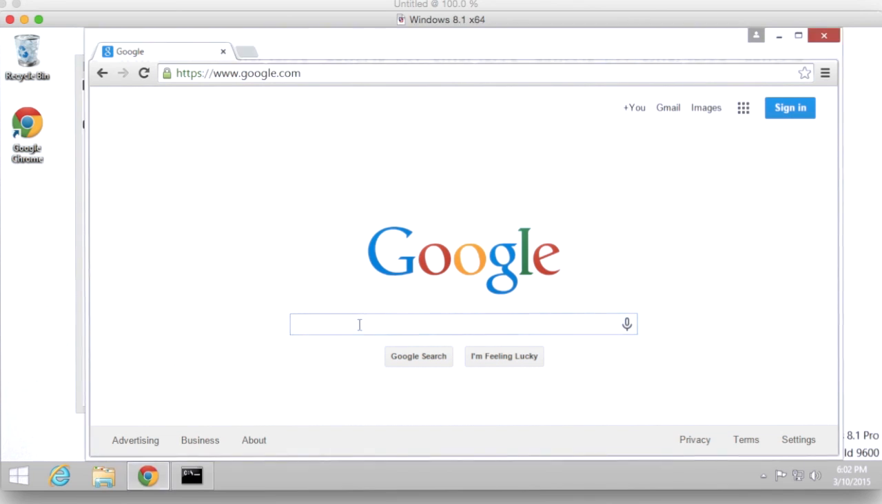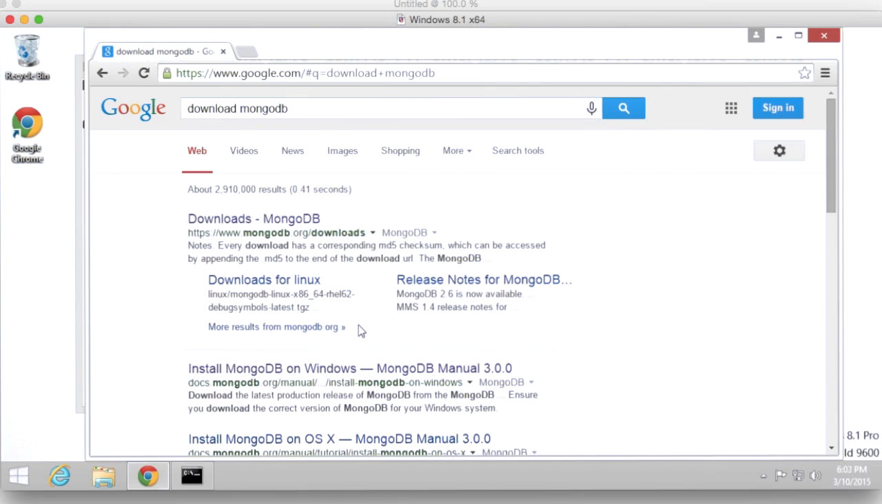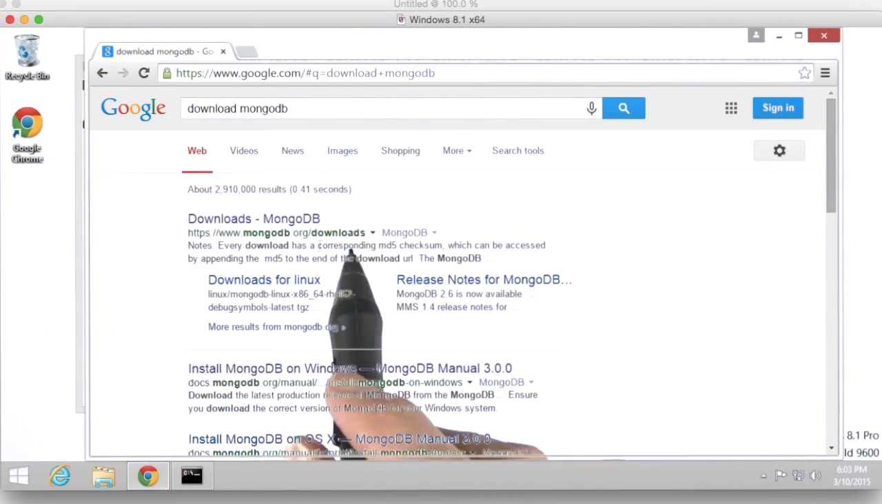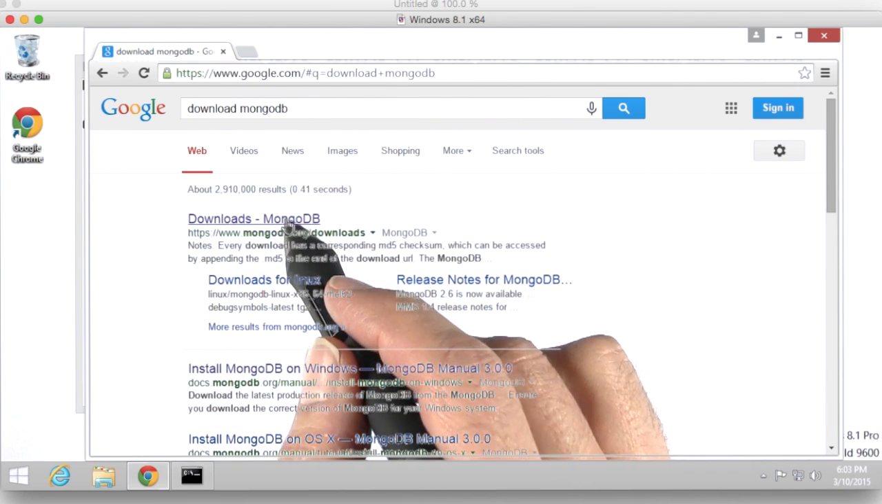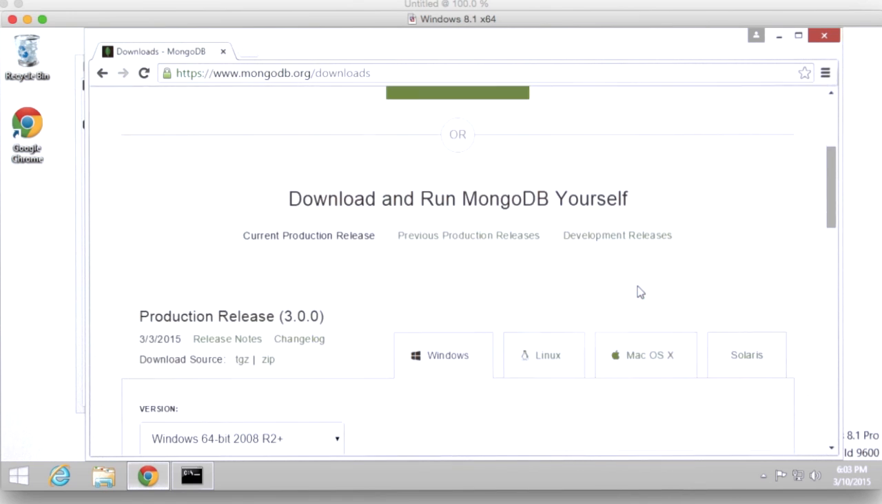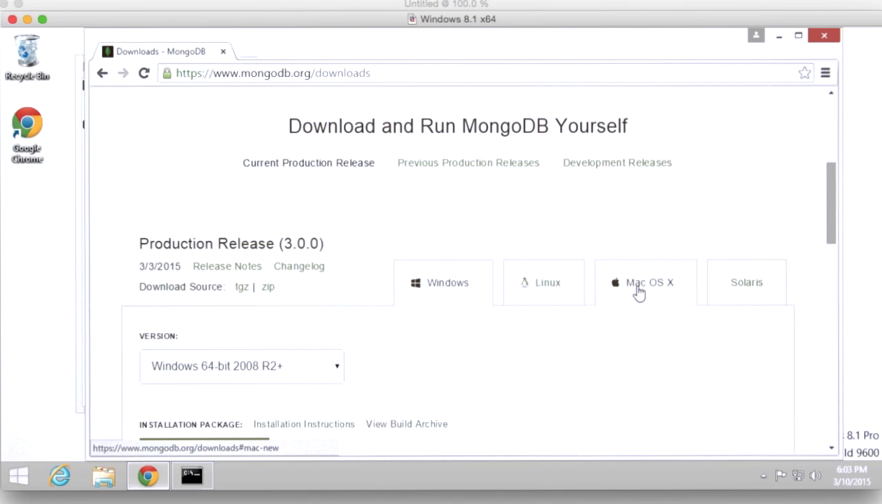So go to Google and type download MongoDB, and that will take you to this first link. The first organic link is mongodb.org downloads. Let's click on that. And then at the top, you can see there's an option to use the MongoDB management service to run MongoDB. We're not going to do that. We're going to actually run it ourselves on our computer.